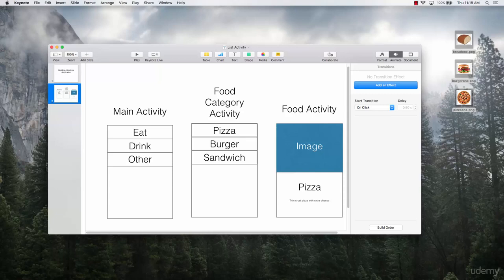Hello and welcome to this lecture, and in this lecture what we will do is that we will add the images to our final activity. So in the previous lecture we only had the name of the product and the description, but now what we will do is that we will go ahead and add images to this activity.